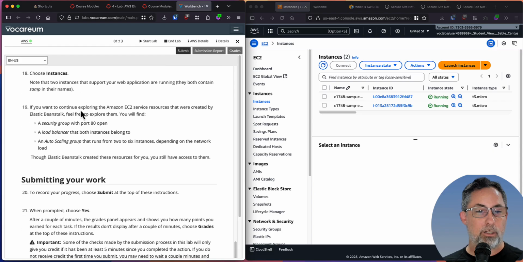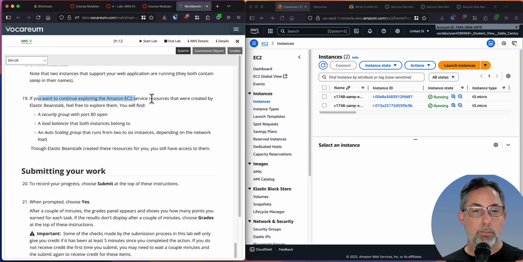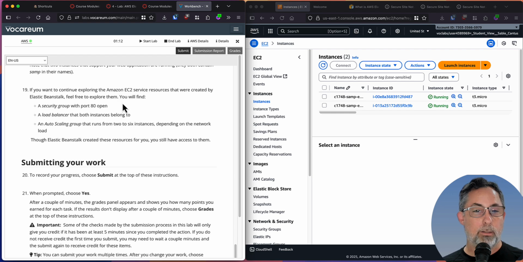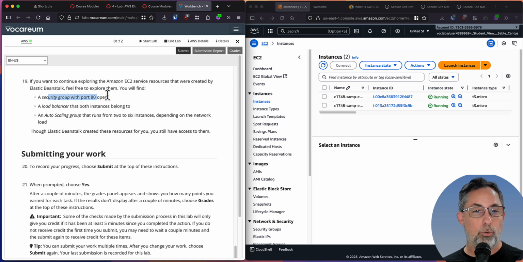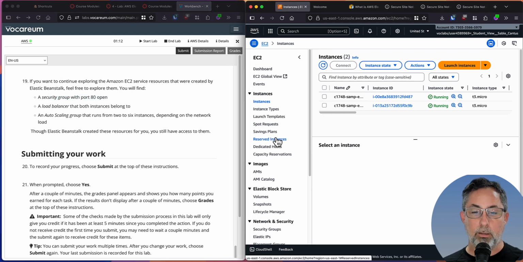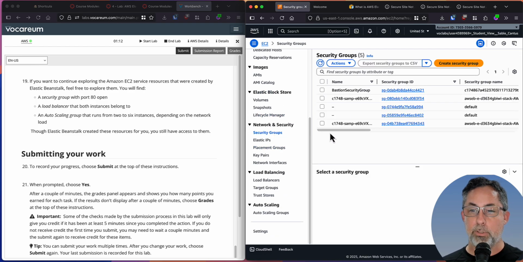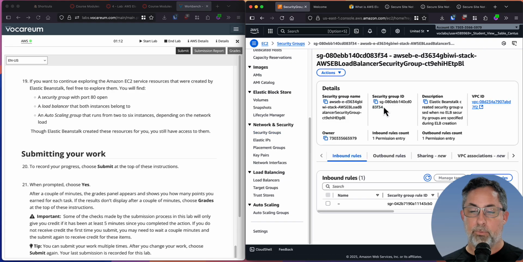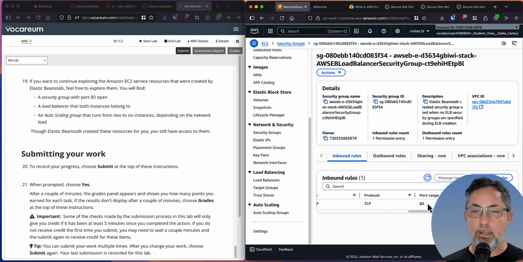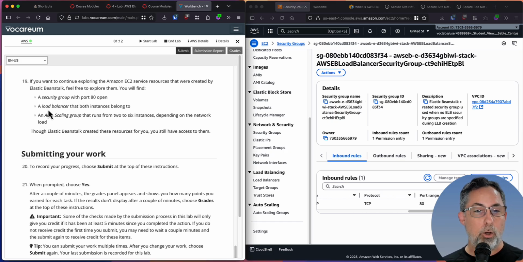Let's see what they ask us to do. If you want to continue exploring Amazon EC2 service resources, you'll find a security group with port 80 open. So let's take a look. We'll go down to networking and security and look at security groups. Looks like we have some security groups here. There's an inbound HTTP port 80. All right. A load balancer that both instances belong to.